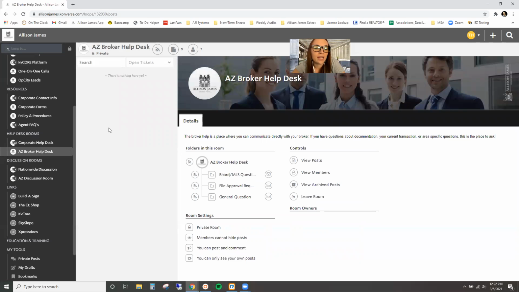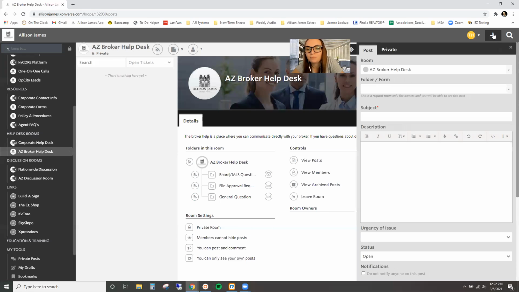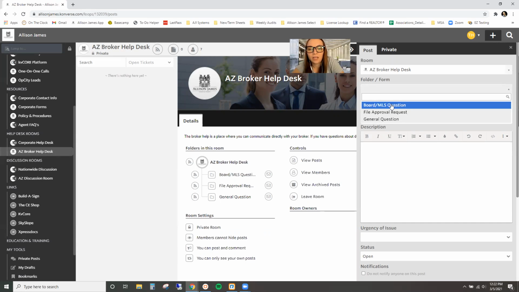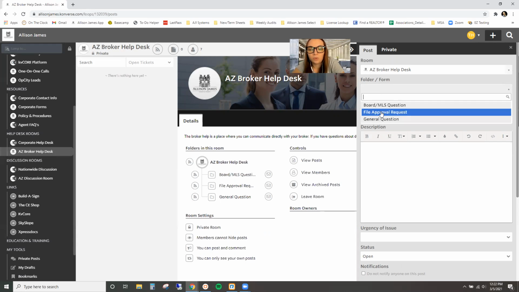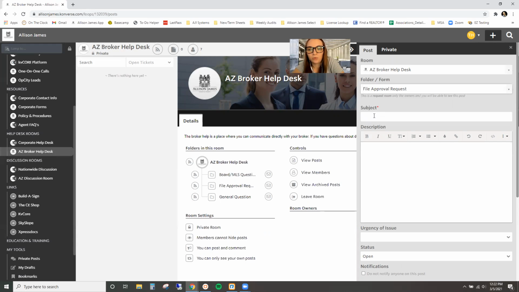What I'm going to do is come into my Arizona Broker Help Desk and click on this plus button at the top. We do have different folders for the brokers as well. We have a board MLS question, a file approval request, and a general question as well. In this example, we're going to use the file approval request.